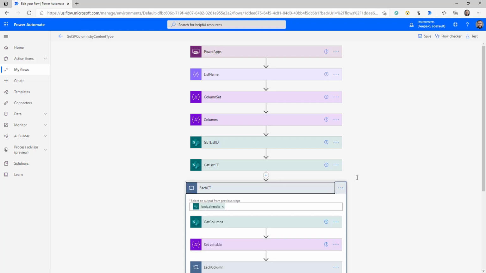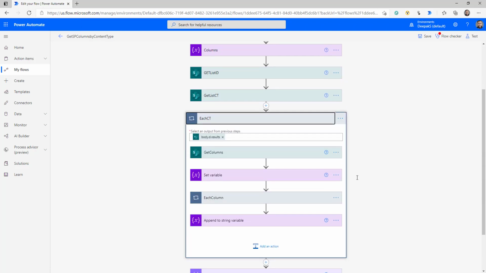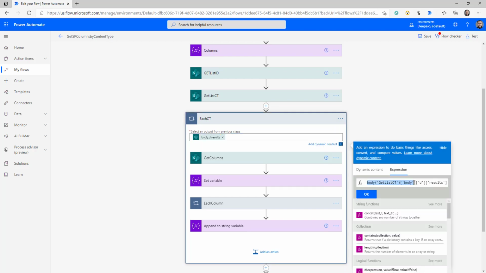The next action that we're going to use is an apply to each, and we are going to loop through each content type that we are getting in this previous action, as you can see here, body.d.results. Very simple. This is our action results, body of get list CT, and then the next part is d and results, as I showed you previously. That's how we are getting the response.